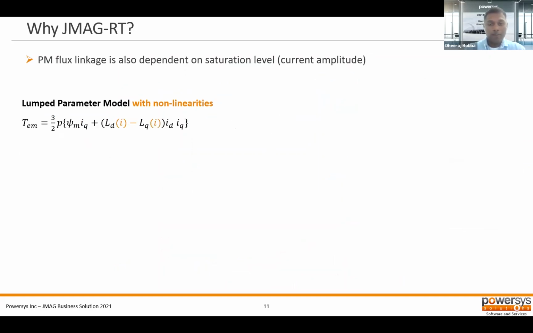Well then, what's next on that? So the PM flux linkage can also be dependent on saturation level. Usually that's not something we give as a table for lump parameter models.